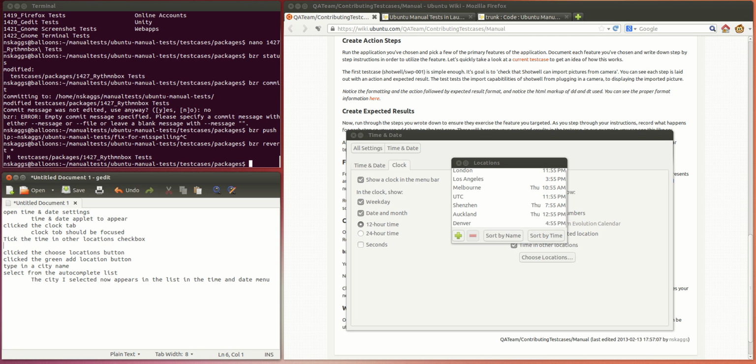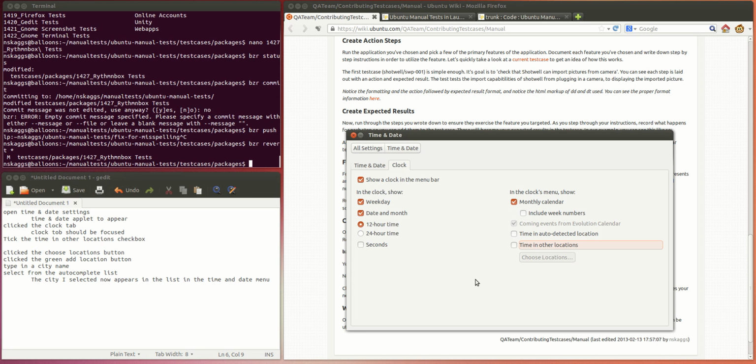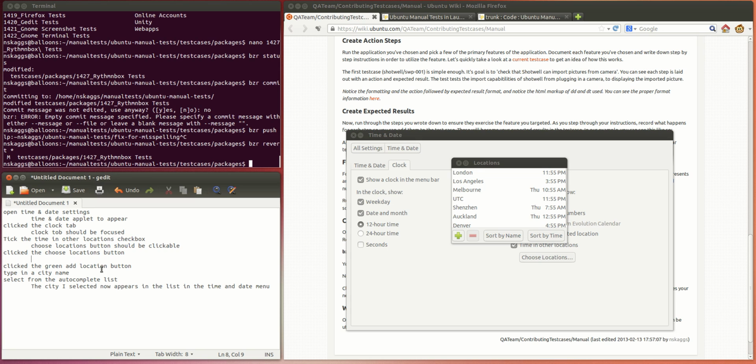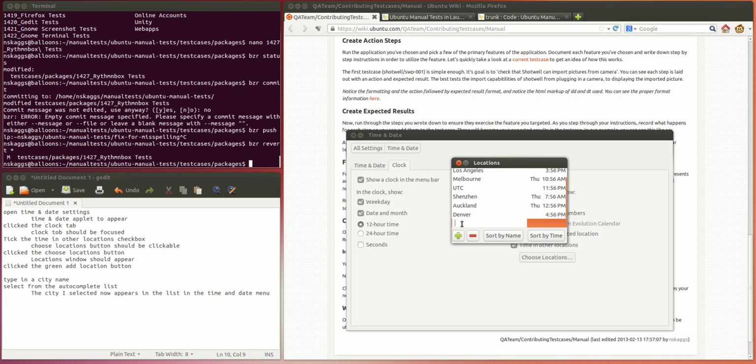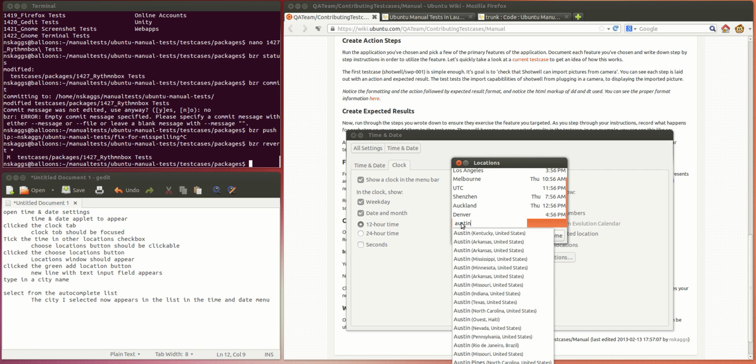So it should be focused. When I tick this time box here, right, I expect the choose locations button to be selectable, and indeed it is. And when I click this, I expect a locations window to appear. When I click this green add button, I expect a new line, right, and a text input field for me to type in things. And then finally, when I actually type in a city name, I expect this autocomplete list to appear.